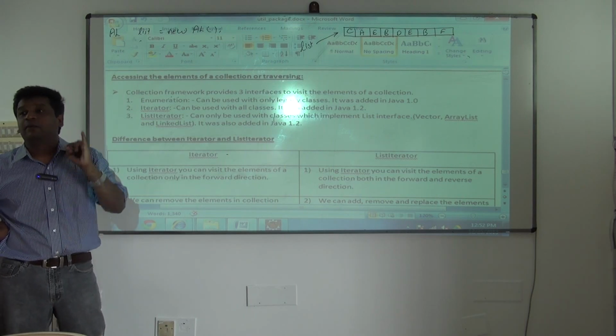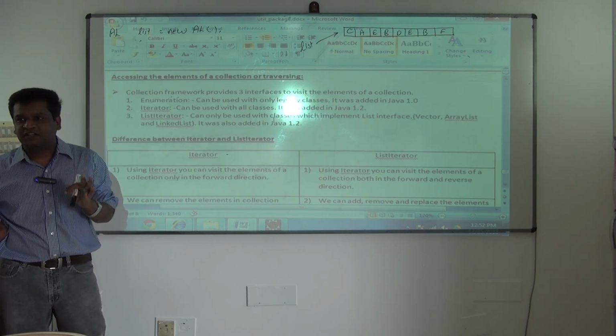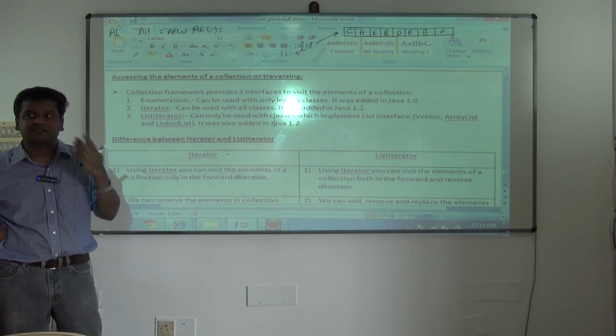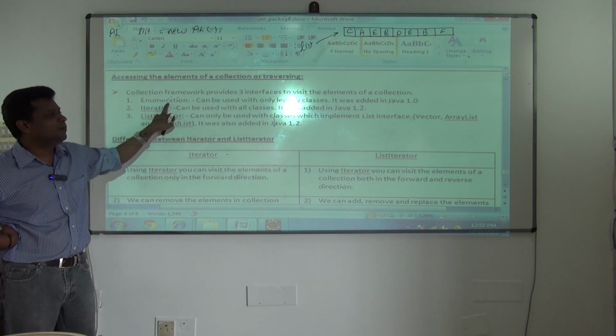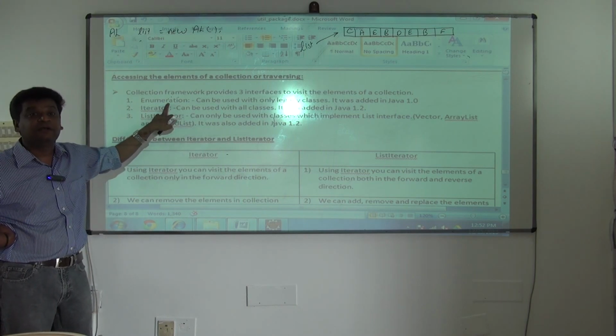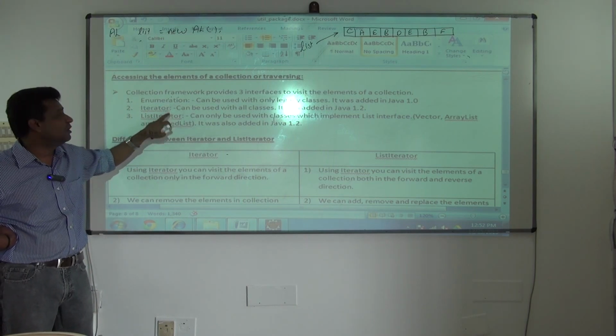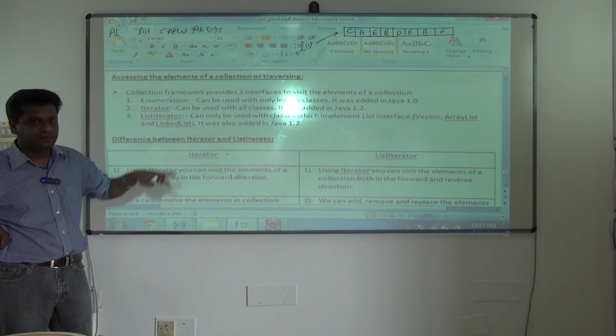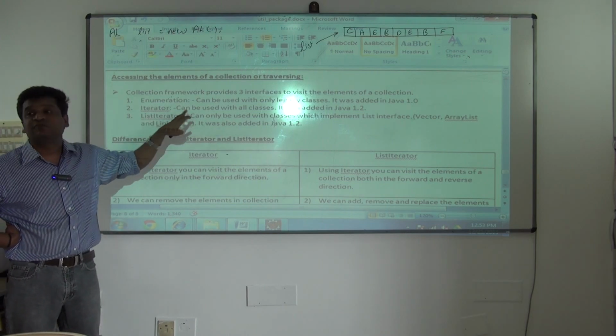Which are the legacy classes? Vector, stack, hashtable, properties, dictionary. So you can use it with only 5 classes, remember that, because it's legacy. Okay, there are some problems with this. That is why they introduced one more interface called Iterator. So it was added in the framework. You know, when was the framework added? Collection framework 1.2. So it was added at that time, and it can be used to visit elements.